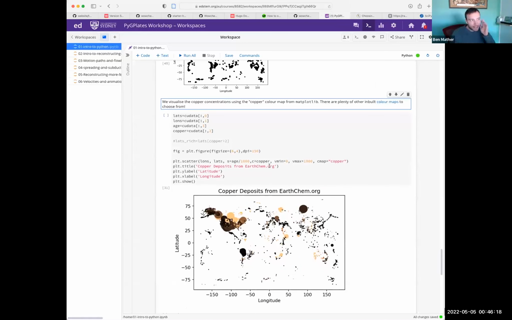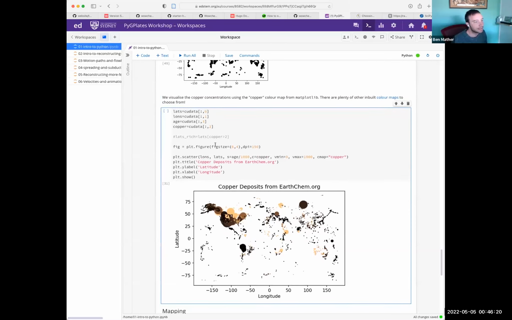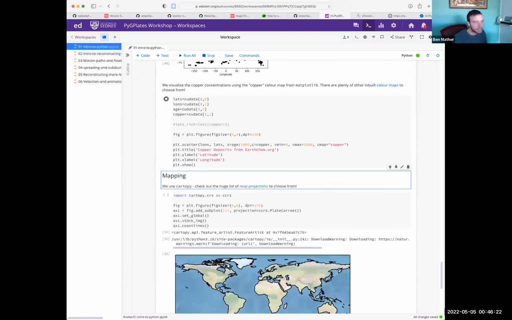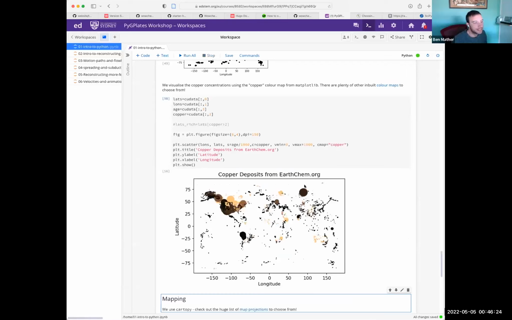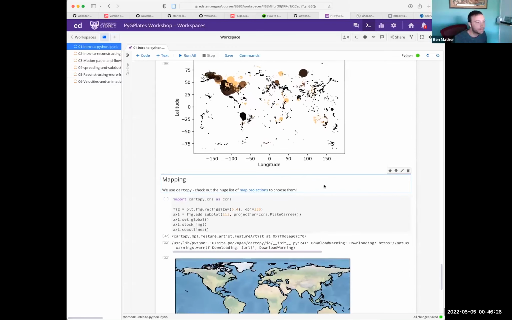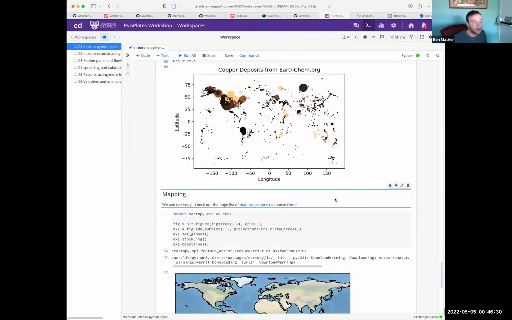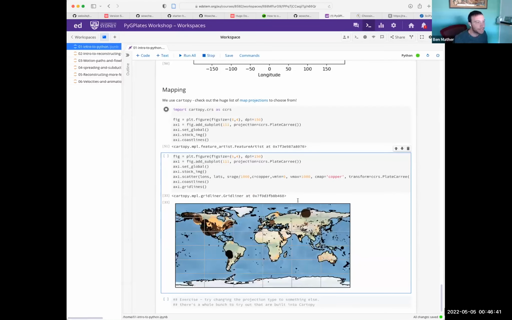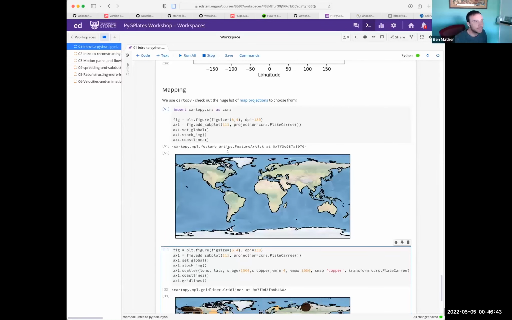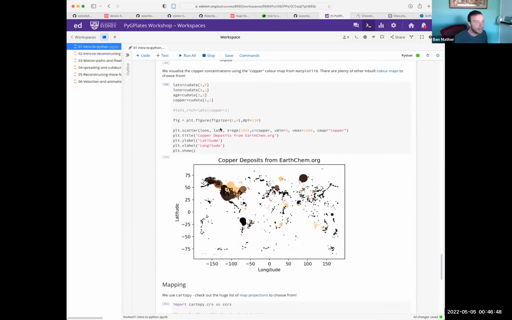All right, let's go back to our workspace. So yeah, we can plot this. Takes a little moment, and there we have it. Now this is nice, but we can actually make it look a whole lot nicer by using a mapping module called CartoPy. So CartoPy is great. This is just a stock standard map. So we create our figure as normal. It's exactly the same as above here.